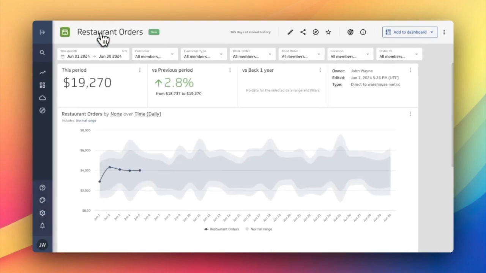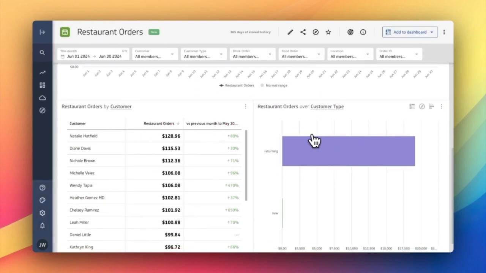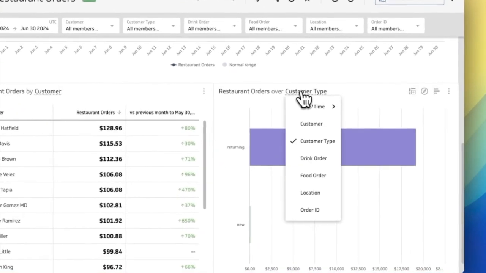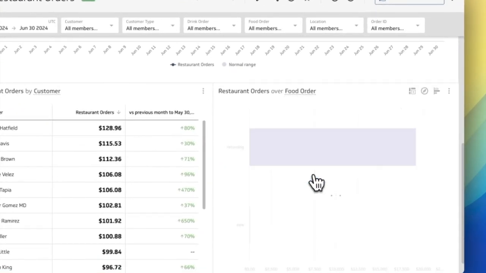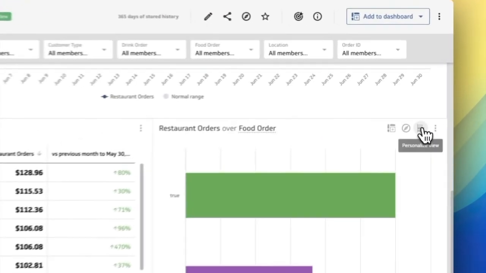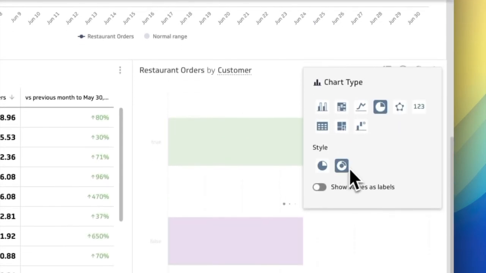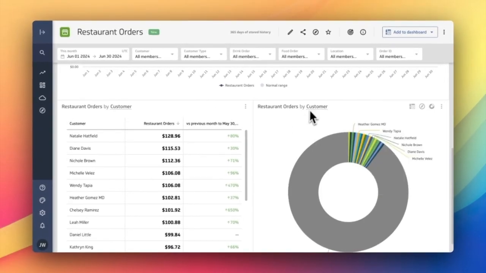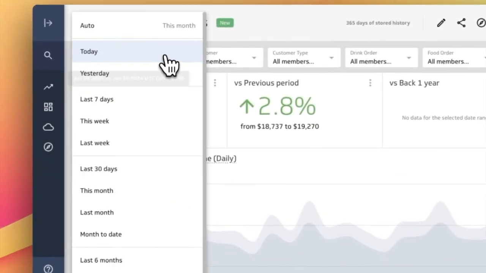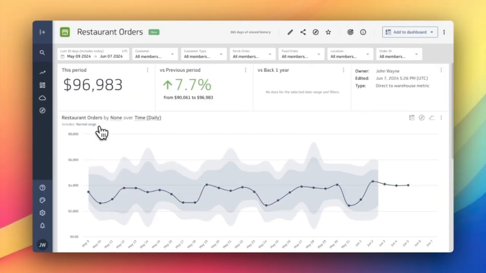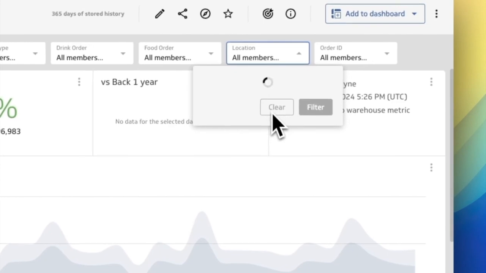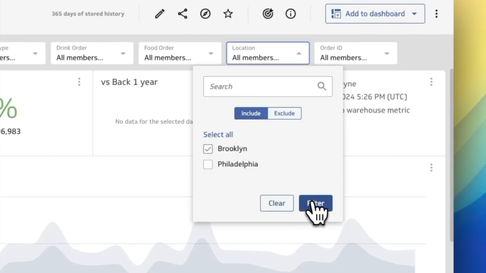Saving the metric will bring you to the metrics homepage, which provides a summary view of the metric using different visualizations. Each of these visualizations can be adjusted, showing different chart types or segmentations. And consistent to almost every screen in PowerMetrics, you'll have access to your date range, as well as the ability to adjust and filter all of the segments that your metric supports.